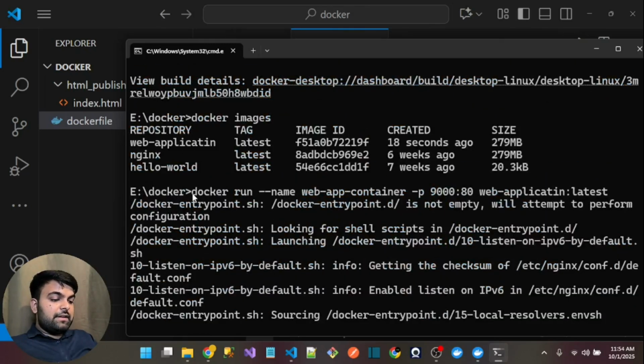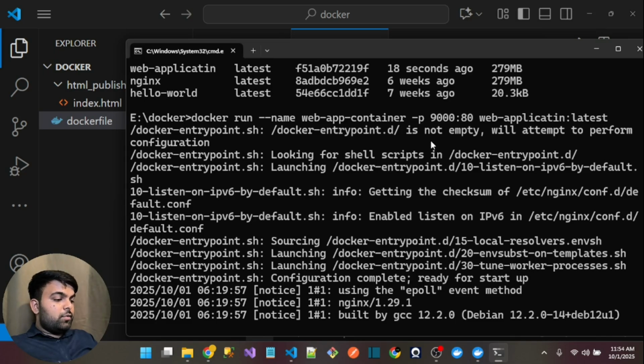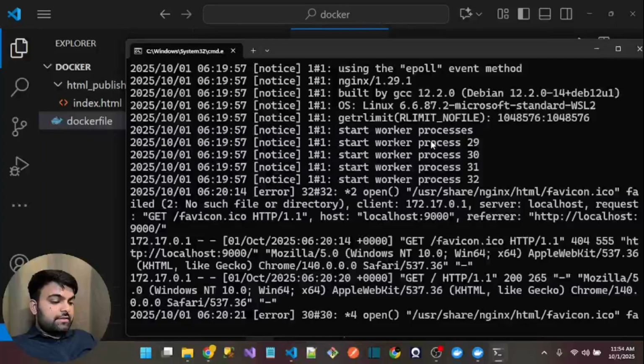After this I will run a new command which is docker run --name, and you can name it anything, so I name it web app container. After this you have to give a port, so I use a hyphen p, then the port number like this, and put the image name. This is my image name that I created while building my application, along with the tag name as well. While you enter this command, it will automatically start.